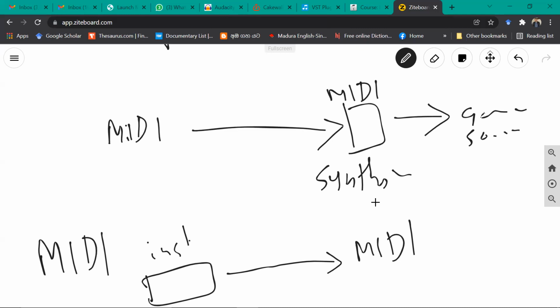So when we are using, for example, Cakewalk or any other DAW software, you can write some parts using MIDI.